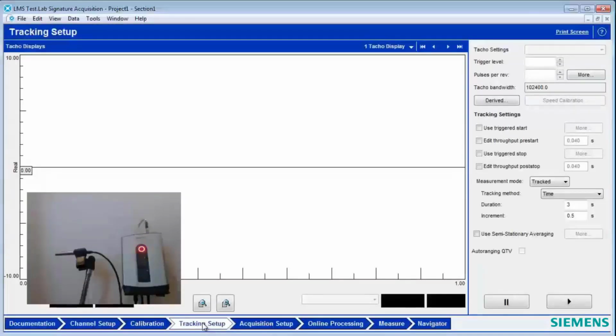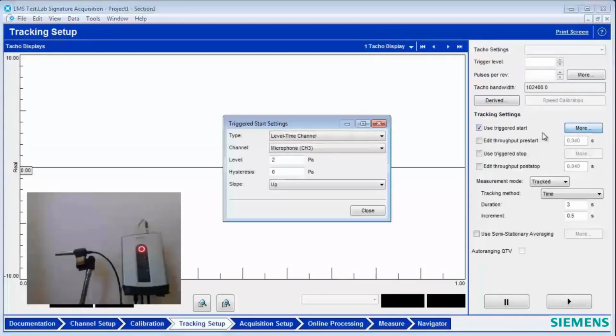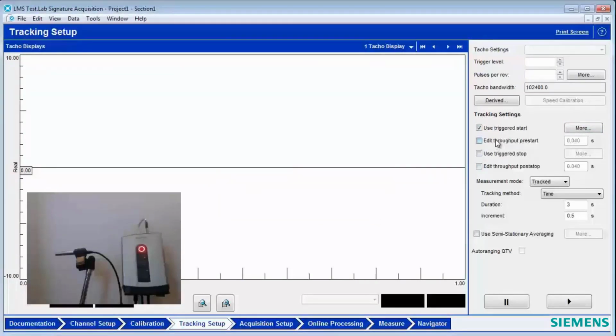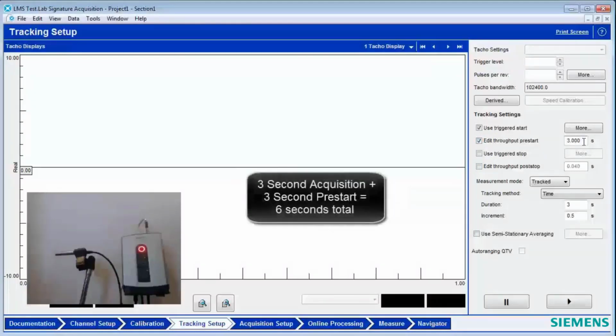So I'm going to go to the tracking setup here. I'm going to turn on triggered start, and under more here I can say, hey, when the level hits 2 pascals, that's when you should start recording. And I can also create a throughput pre-start, and in this case I'm making it 3 seconds, and what that'll do is capture 3 seconds leading up to the transient event, to that level.